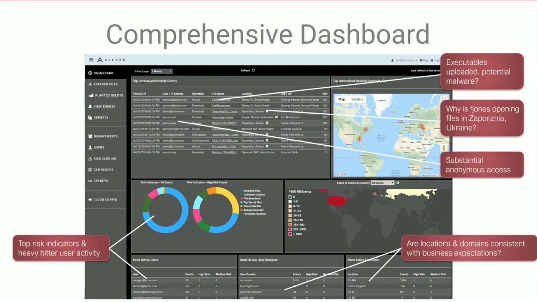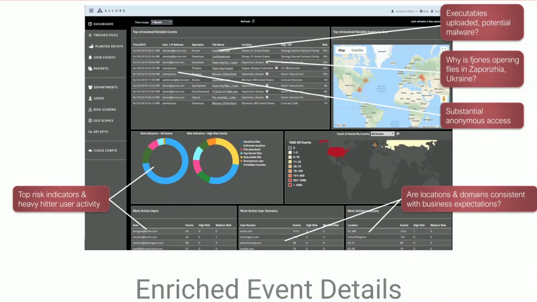We give you a map showing where the activity is. We give you a breakdown as to why we thought that activity was risky, if there's anonymous users or downloads or sensitive files. We show you who your active users are, your active domains, et cetera, and give you a nice way to tell what's going on in that environment.